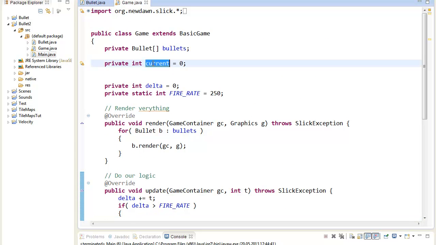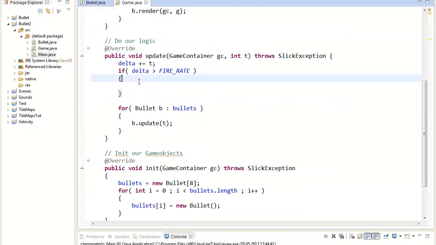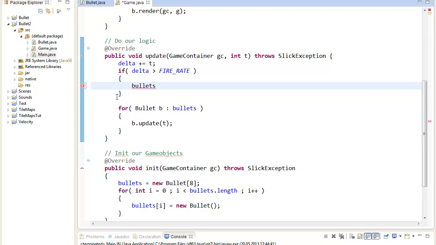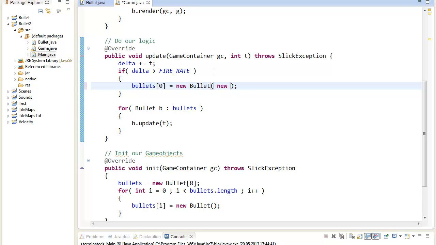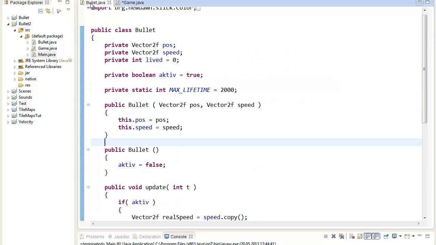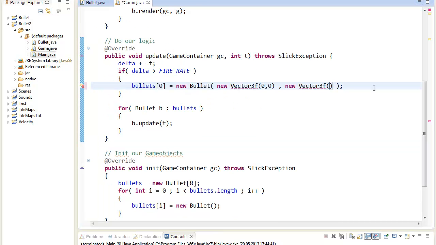It's quite easy. We know our current bullet where we want to spawn is zero. So we just say bullets zero equals new bullet. And at that time we don't want a dummy bullet, we want a real bullet. So we will shoot a bullet with the positions given, so Vector3f. So start position will be, let's say, 0, 0 and a new Vector2f for the direction, for the speed or for the direction of the bullet. Oh, 2f, sorry. So you go. And I will just say it will fly with 500 in the X and 100 in the Y.